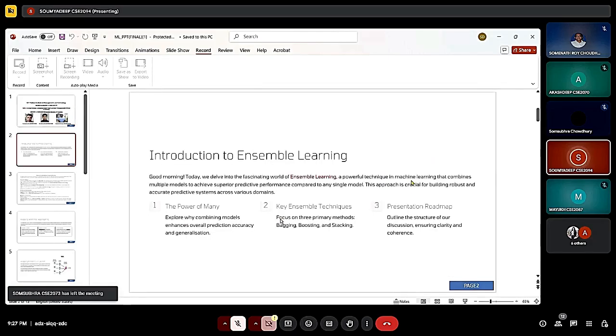Our topic is Introduction to Ensemble Learning. So, what is ensemble learning? A powerful technique in machine learning that combines multiple models to achieve superior predictive performance compared to any single model. This approach is crucial for building robust and accurate predictive systems across various domains. So, there are the main 3 features of ensemble learning. They are the power of many, the ensemble techniques, and the presentation roadmap. So the next slide.